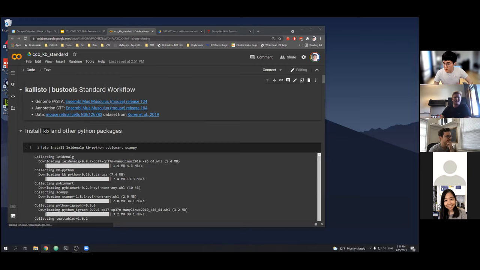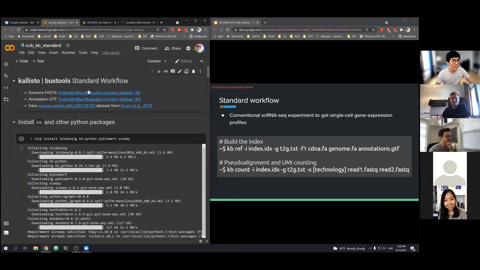Okay, so for this particular example, we're going to use the mouse retinal cells from Corin et al. You can go to the paper if you'd like to learn more about what they're doing. And for the particular genome FASTA and annotation GTF, we're using the mouse Ensembl release 104.